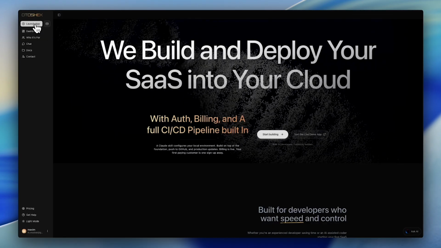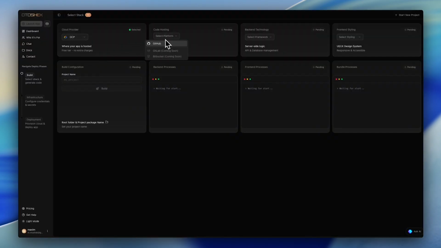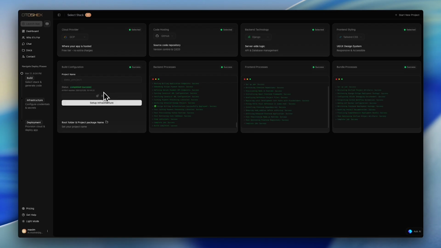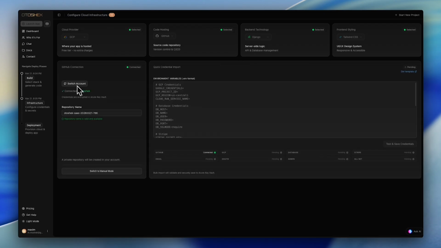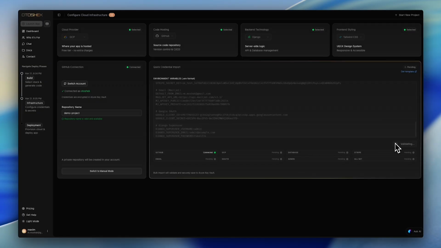You sign in, go to Launch App, select your stack, cloud, styling, name your project, click Build. The platform assembles your app with the stack you chose. Once it's ready, you go to Infrastructure, connect your GitHub account and name the repo, paste your credentials, the platform reads them, validates them, and tells you if something's off.